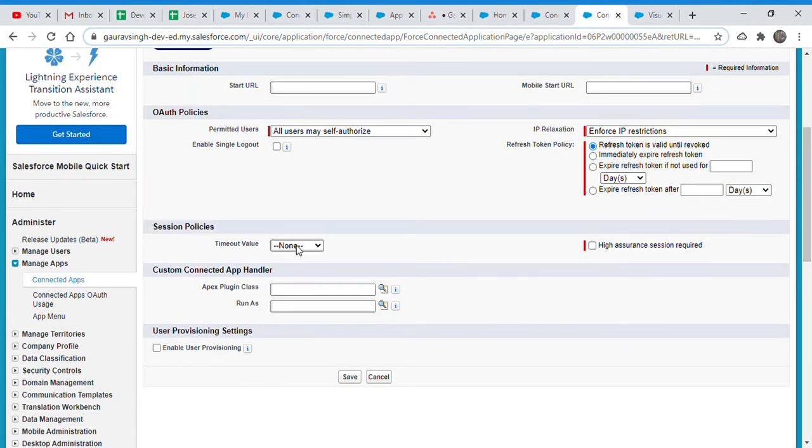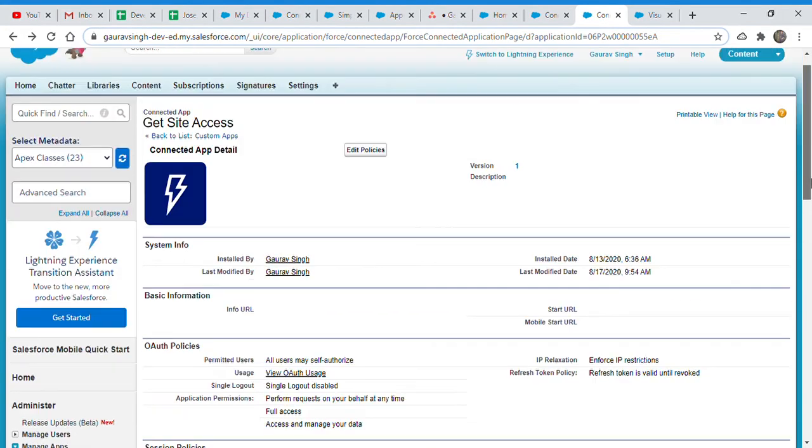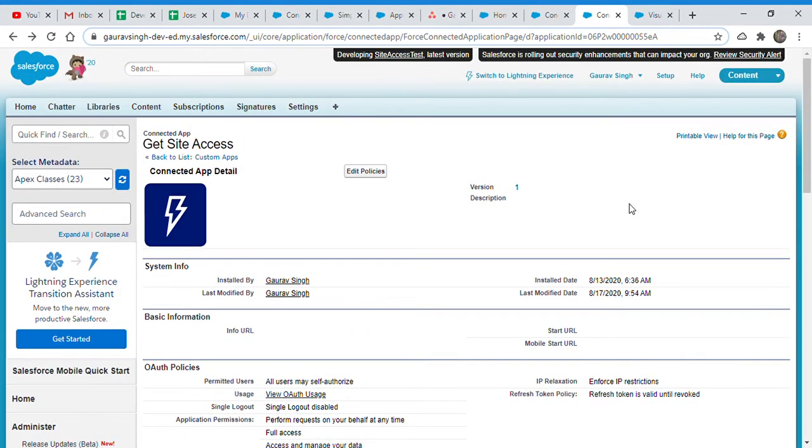That means how much time is for the access token, which is the session ID, how much time for the refresh token, and these kinds of restrictions, and who will have the access for the connected app. Now this is the second point. Do we need to add the connected app in the package?